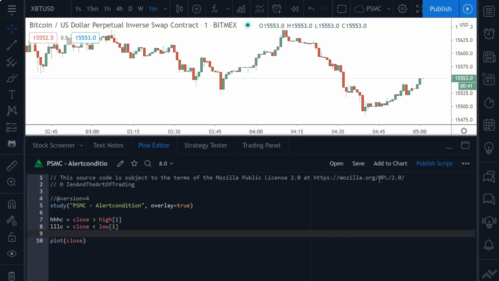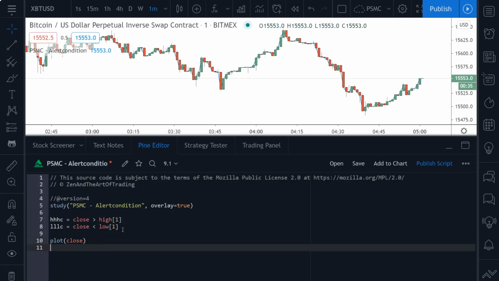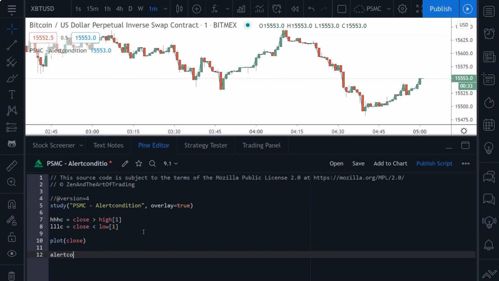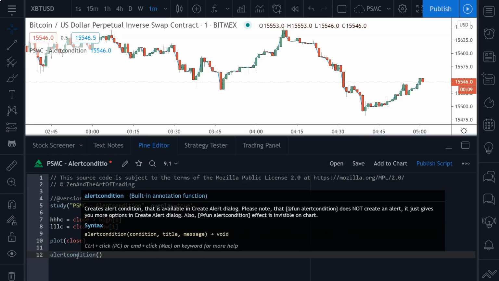So if I save the script, add this to my chart. So we're just going to plot the closing price. It's not important what we plot here. We're just going to focus on the alert condition function. So in order to add alert functionality to your script and make it possible to select your script from this condition box, you need to have an alert condition function call in your script.